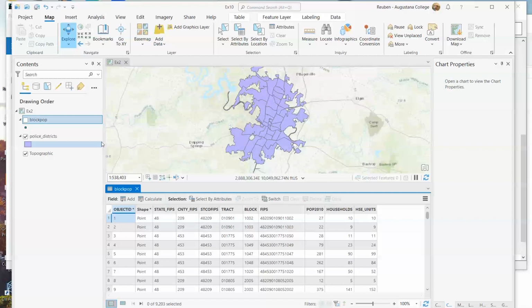So let's read this problem again. I kind of got ahead of myself. When you think about which one's the target and which one is the join, the way this problem is phrased, we want to know how many people live in each of these police districts, which makes that the target. The block population points is the join feature class where the data is coming from.